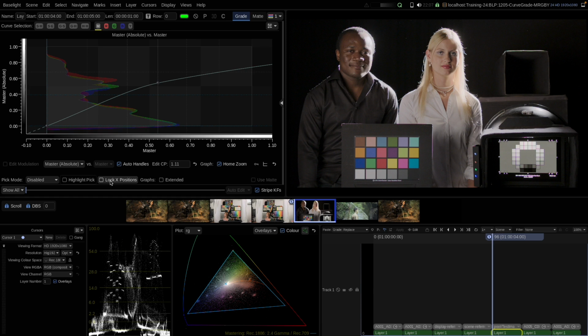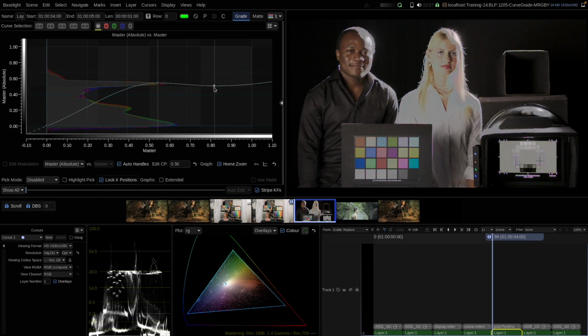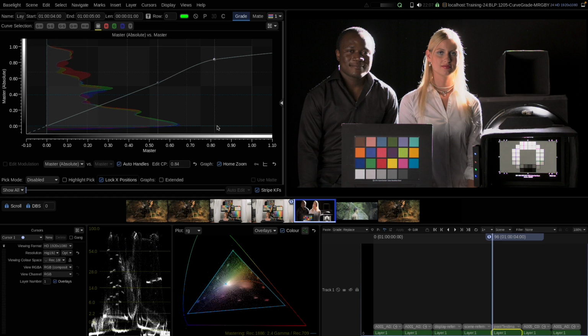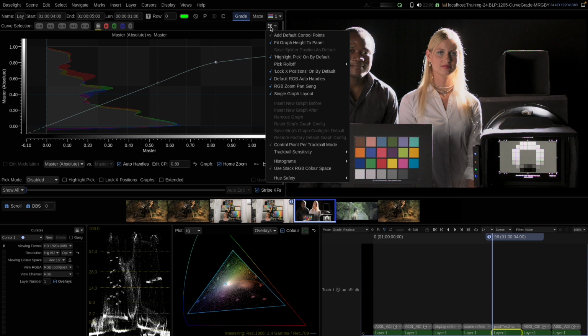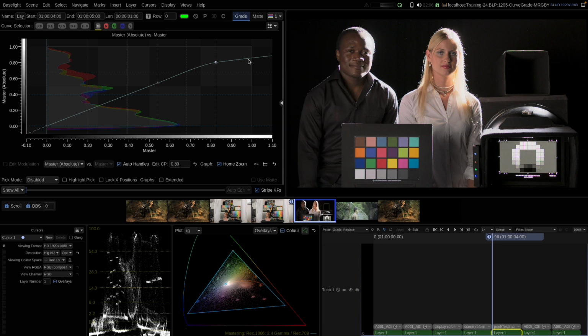With the log X positions toggle turned on, when you add a point, it is locked then to the specific position here on the x-axis. Note that you can also here enter a specific value with the edit control point text box here. So if we want to put that point on 0.8, we can just bring it here. When we uncheck the log X positions, then we can move each point freely on the x and y axis. If you prefer to have this option turned off, then you can set this here in the Customize menu.